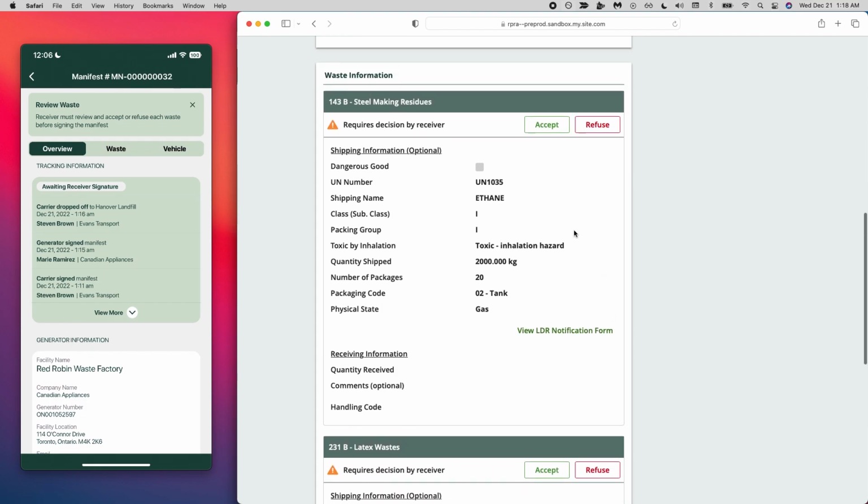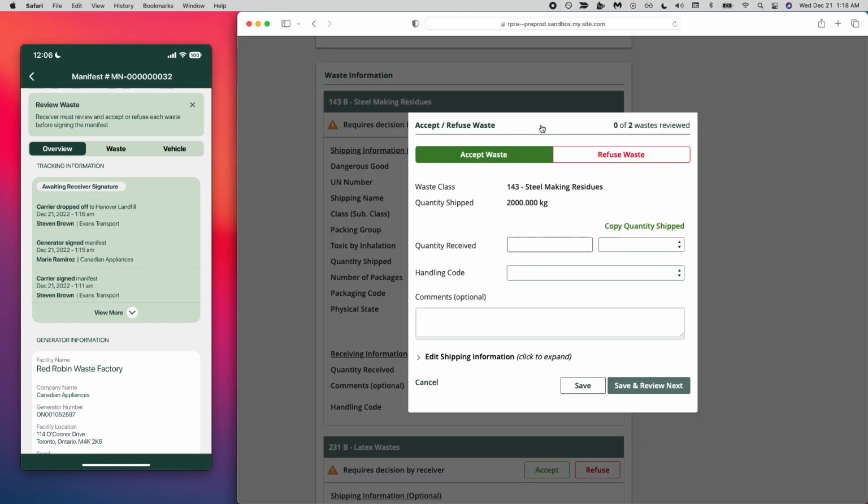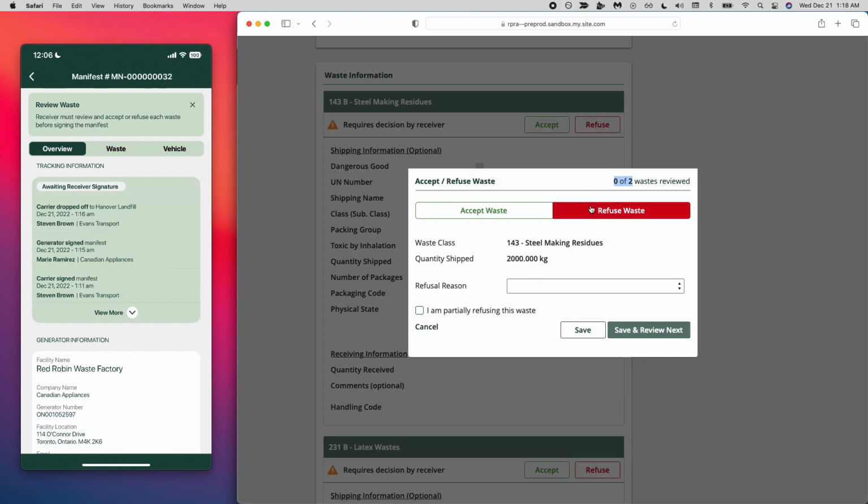Now, for the purpose of this scenario, I am going to accept the waste. So I click on the Accept button here, and that opens up the Accept Waste modal. Now you see at the top of the page here that we have reviewed 0 out of the 2 wastes here. And by default, when I clicked on Accept, it's opening up the Accept Waste and showing me the Accept Waste fields. Had I selected Refuse, the page would look like this.